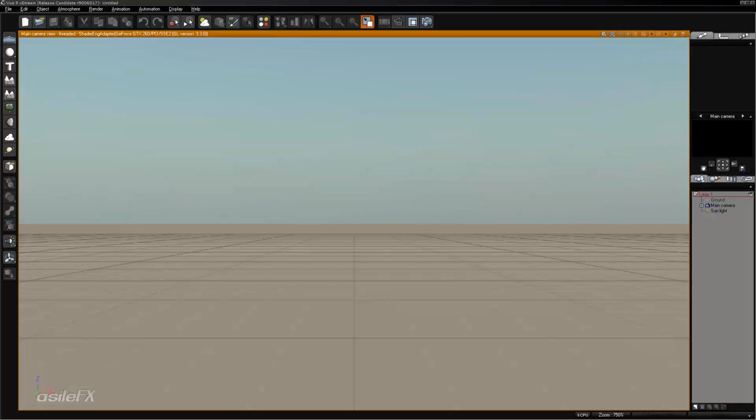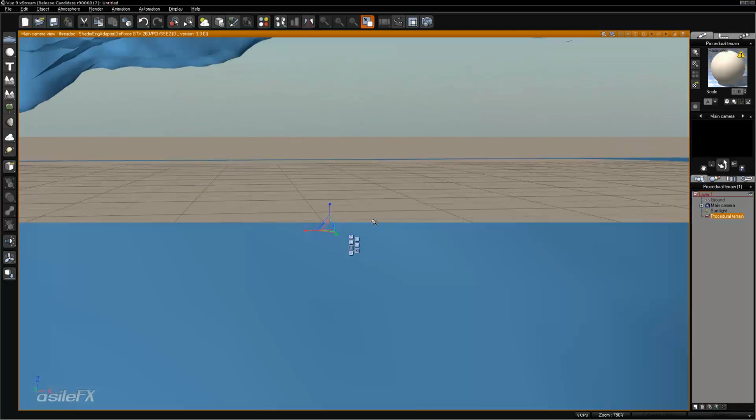In this lesson, I'm going to be showing you some of the new numeric filters in SnowFlake version 3. Really powerful filters for terrain, procedural terrains, and also controlling materials. I'm going to go ahead and add in a procedural terrain.